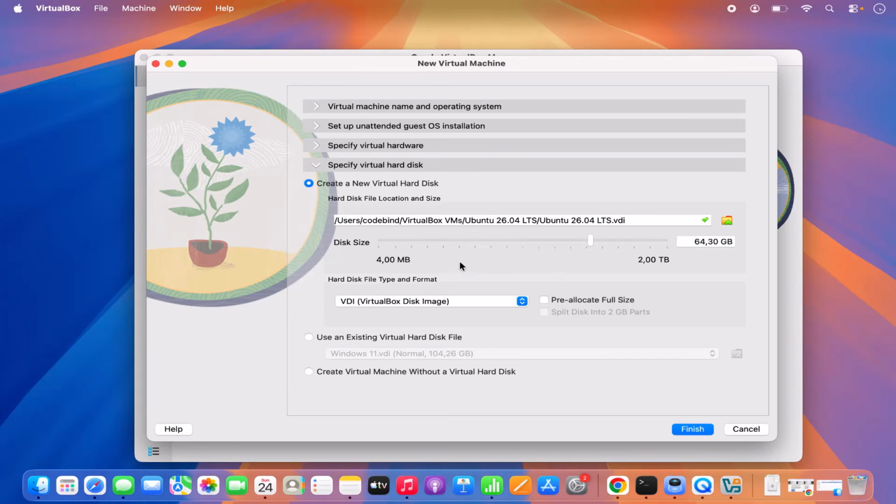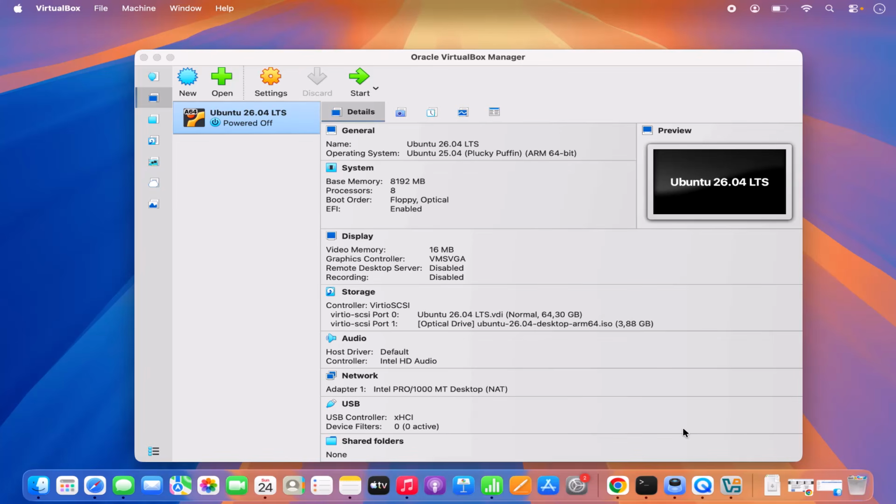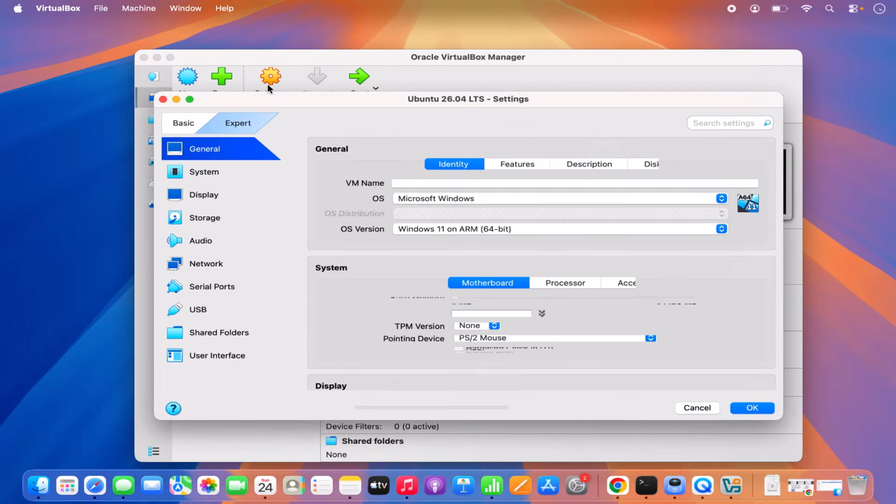All the other options I'm going to leave as default, and then I'm going to click on finish here, which is going to create my Ubuntu virtual machine, right? So this Ubuntu virtual machine is created. You can select this virtual machine and then click on the settings option here.